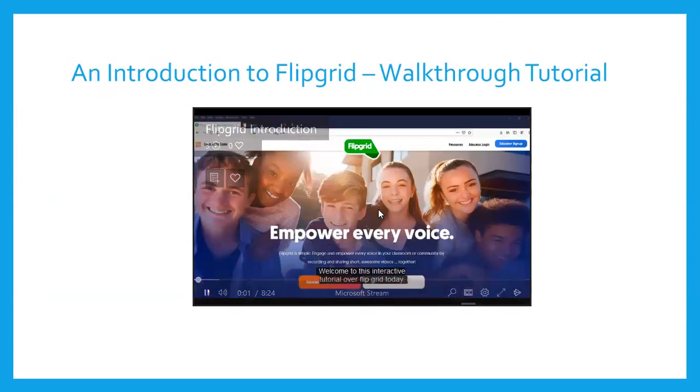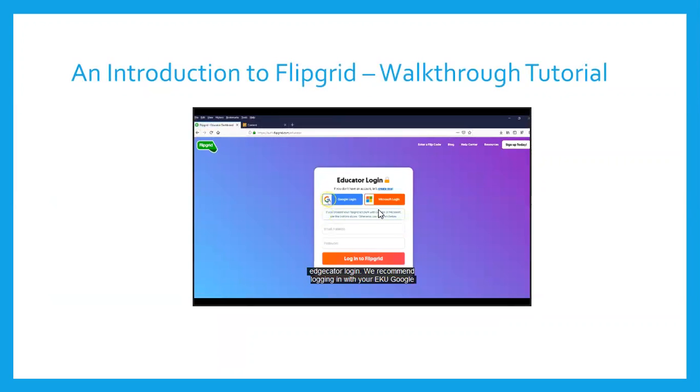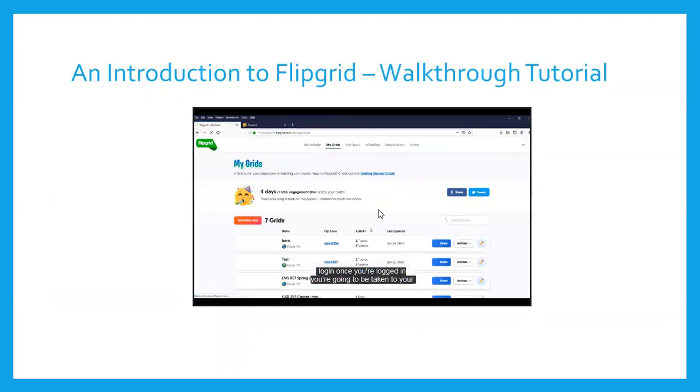Welcome to this interactive tutorial over Flipgrid. Today we are going to look at Flipgrid. Since we have already covered some of the Flipgrid terminology, we are just going to jump right in. The first thing you're going to do is use the educator login. We recommend logging in with your EKU Google login. Once you're logged in, you're going to be taken to your My Grids page or the grid dashboard.